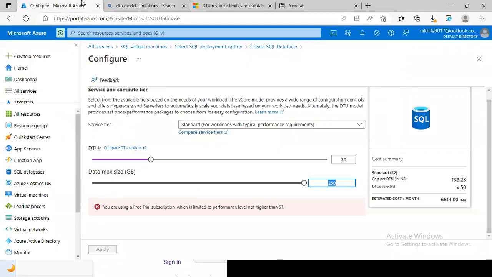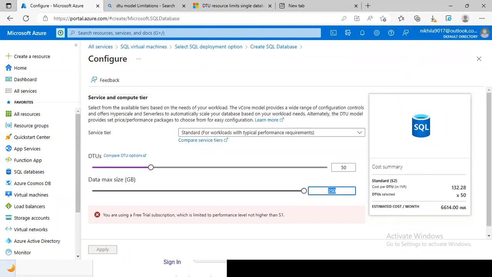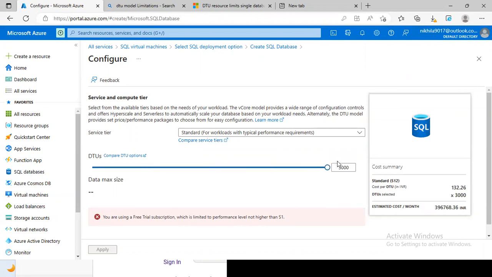Allow me one minute, I will connect with one more account I have. Let me connect with 16 TB. Yes, that is correct, up to 16 TB you can utilize it. But at the same time, the DTU count will also increase.